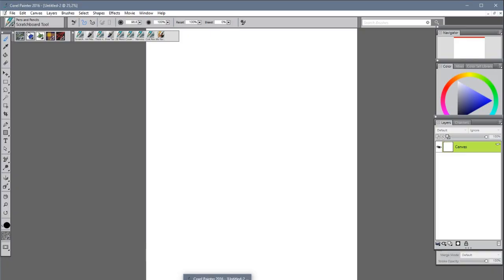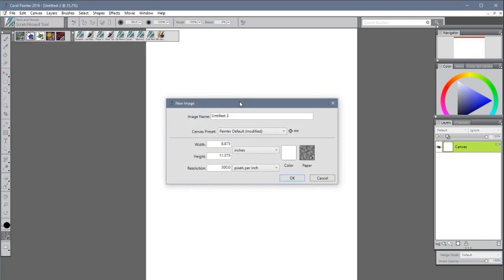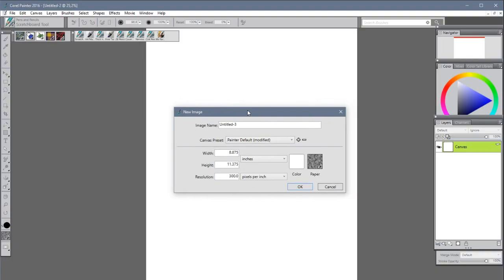And one of the things that we have to think about when we're talking about creating an image in Painter or Photo Paint is that we can see a difference right away here actually. Now we're in Corel Painter 2016. And if you look at what kind of information we have in front of us here now, it says new image. You could name the image, and you can also choose what type of canvas, and I'm going to use the Painter default modified, as you can see in front of you there. This is not the setting I necessarily use for this coloring book. I'm going to go through a little bit from the beginning.